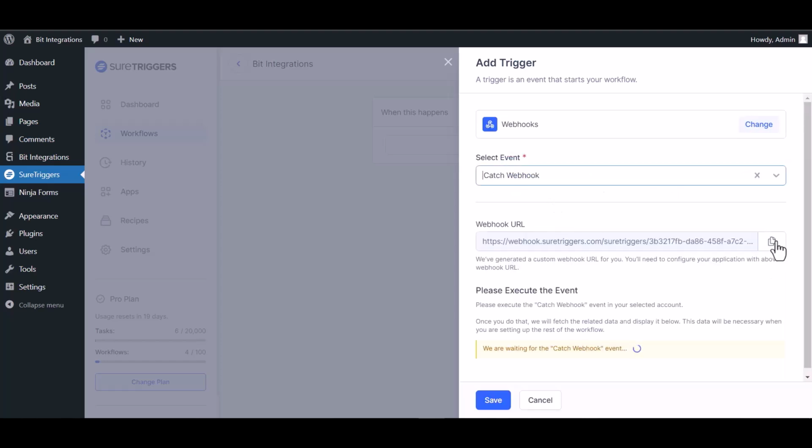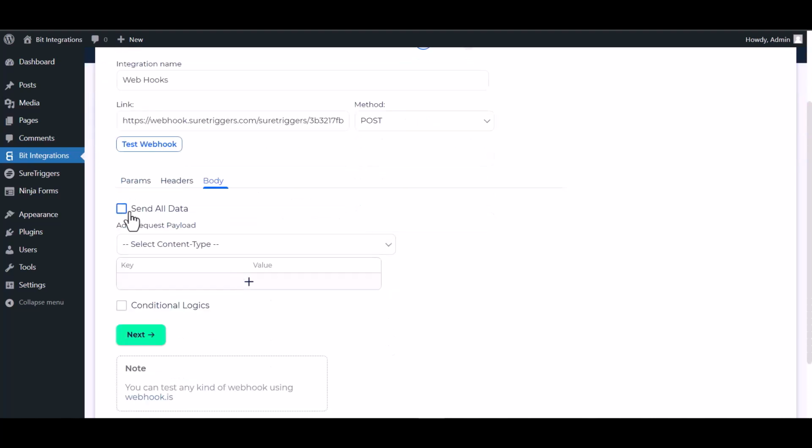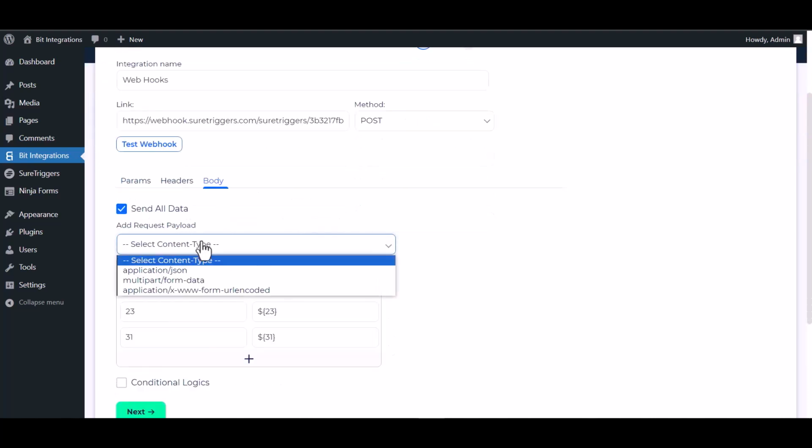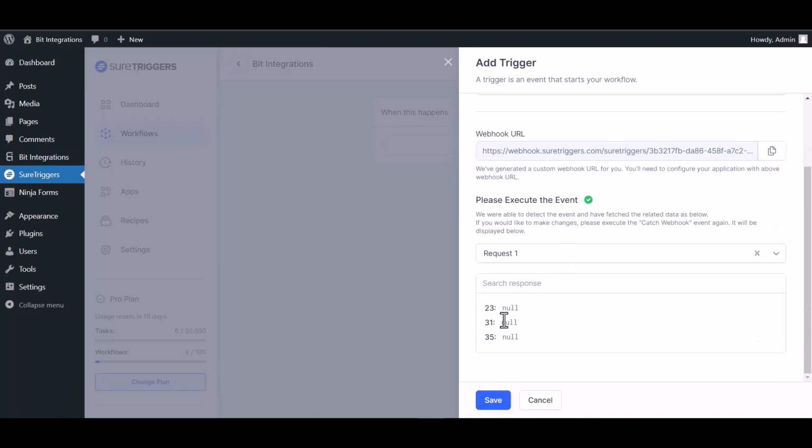Copy the webhook URL and paste it into the integration site. Body. Send all data. Application/JSON. Test webhook. Webhook executed successfully. On the SureTriggers site, you can show the webhook executed response.